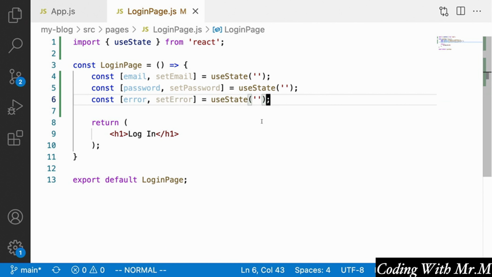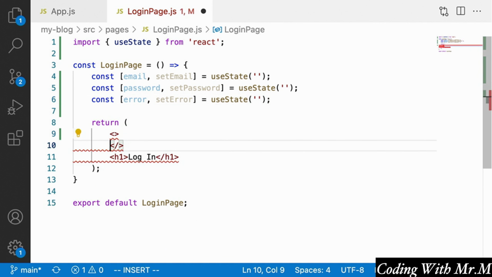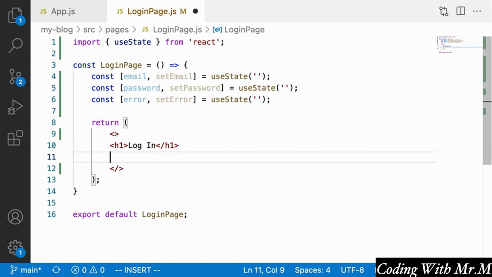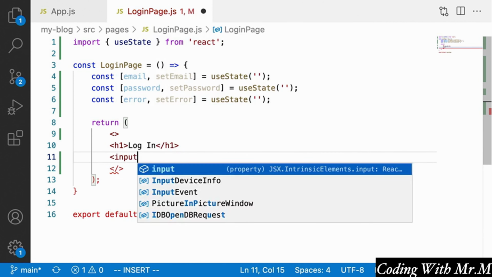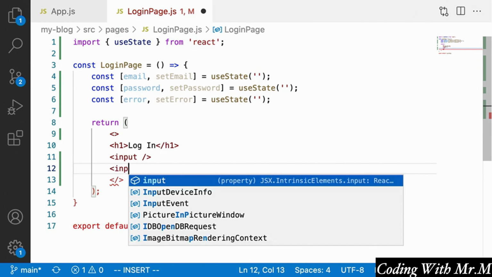Cool. So now that we have these three state variables, we should be able to create most of the interface for this login page. What we're going to do is inside a React fragment. Alright, so we're not going to have a special surrounding div for this login page. We're going to keep this h1 login heading, and underneath that we're going to have our inputs. So we'll have two inputs. The first one will be the email input, so we'll come back to that in just a minute.